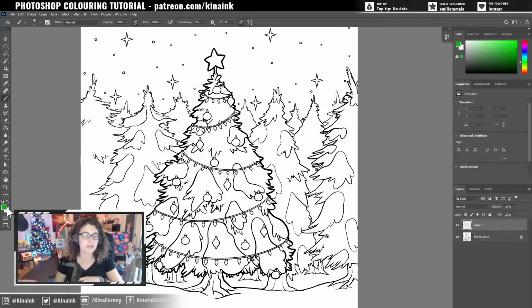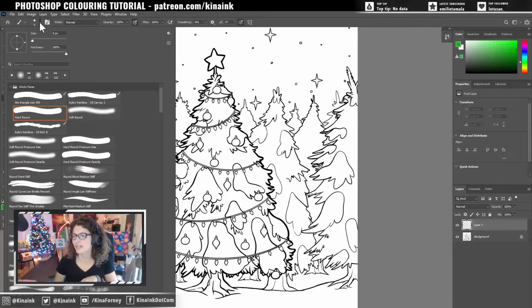There are two squares. The front square. This brush we're using right now, not really important. I'm using the hard round brush, okay? That's my default. That's the go-to for me. It comes with Photoshop, so it's just hard round brush.